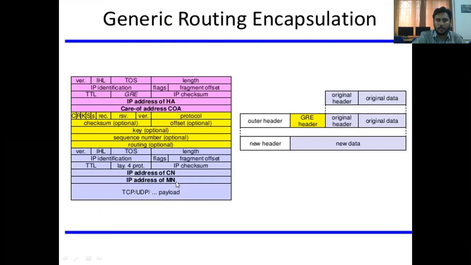IP address of mobile node, IP address of correspondent node, as usual, IP checksum, layer 4, TTL, IP identification, flags, fragment offset, length, TOS, these are all common. Here the routing is optional. Routing is the optional one, this is the payload.